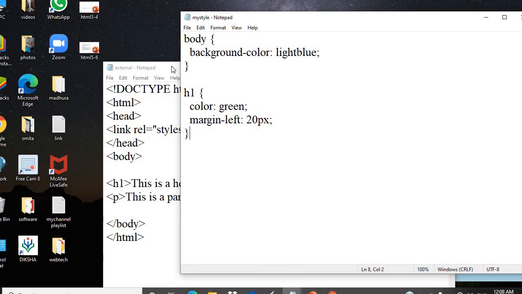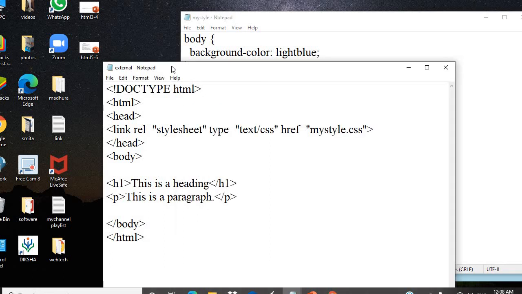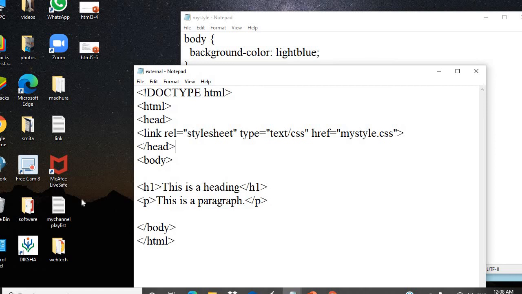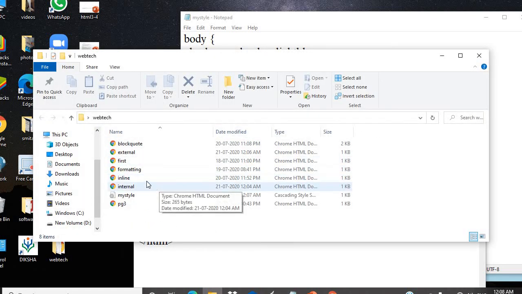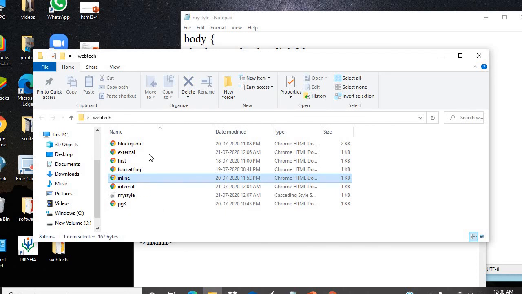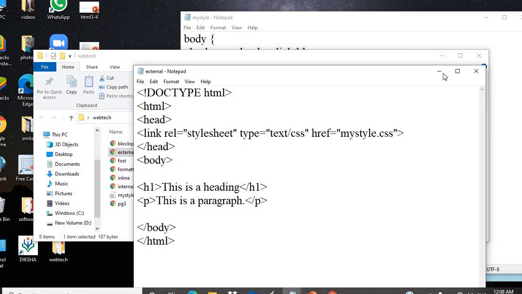So that's it for today's section. Today we have learned three types of cascading style sheet. One is internal, after that we learned external as well as inline: internal, external and inline cascading style sheets.